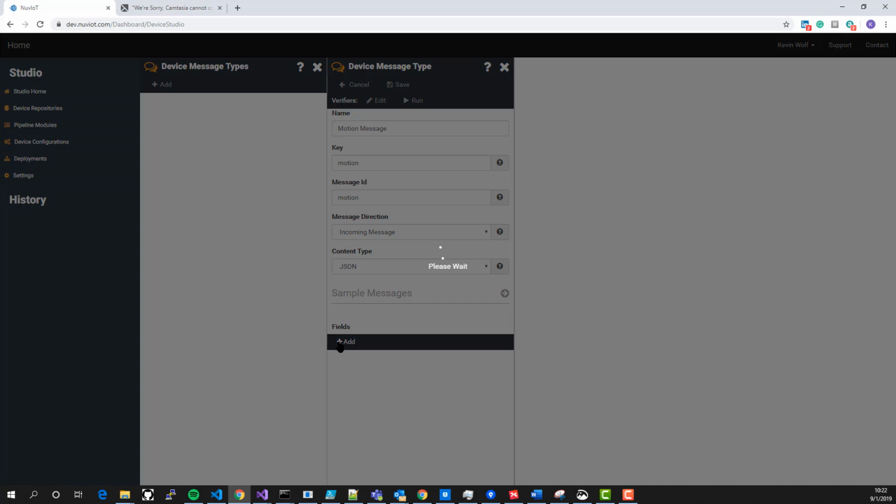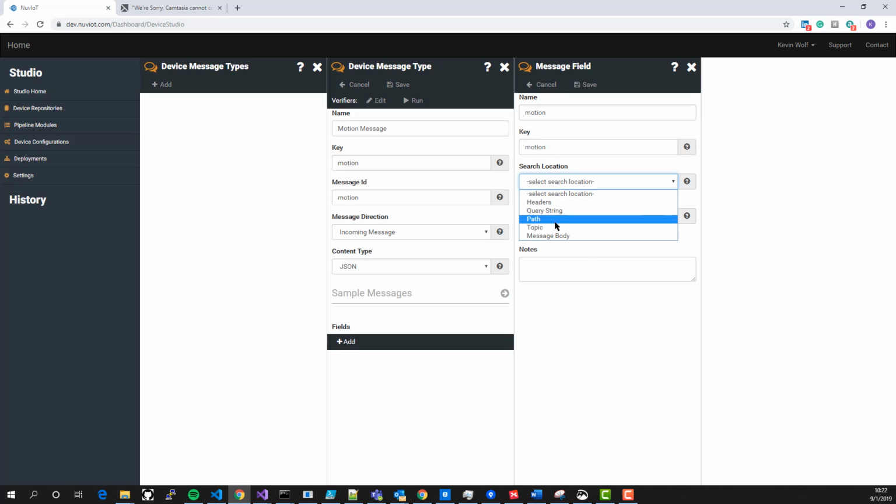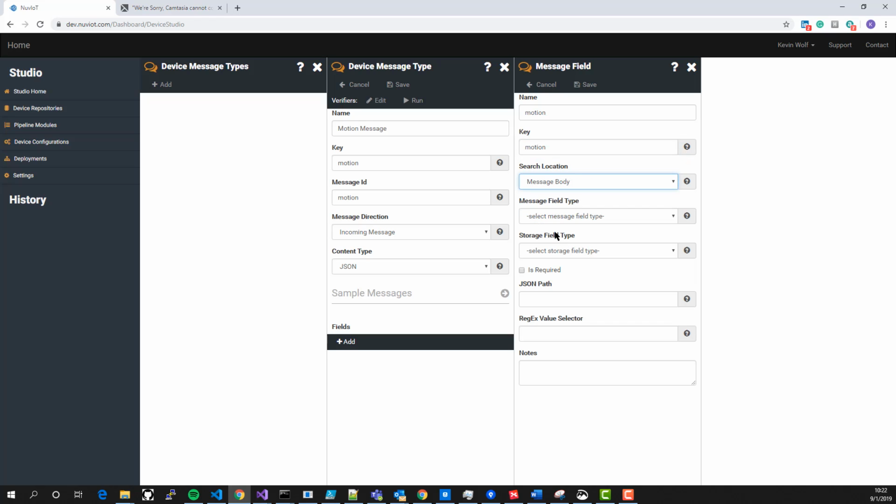We'll go ahead and add the field for it. And this is going to be a very simple one, motion. We're going to look for it in the actual message body. So the content of the message will have a field in it called motion. The type will be Boolean, and same thing over here. This will be a true-false type of storage type.